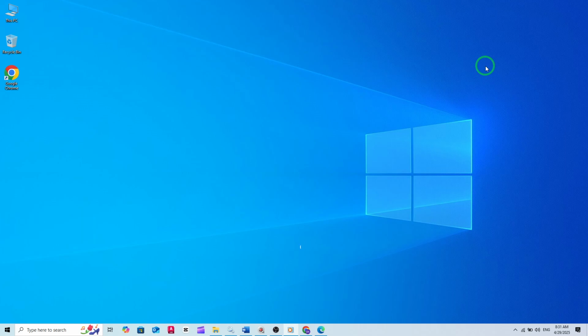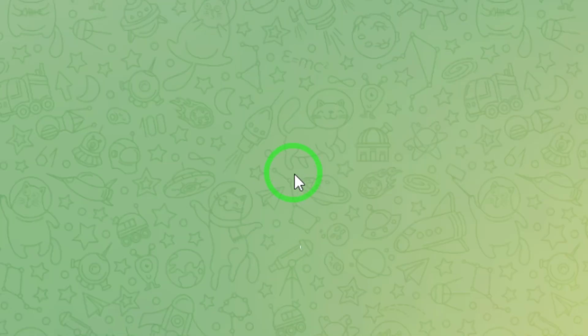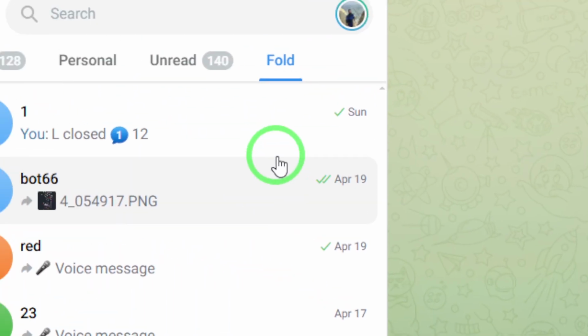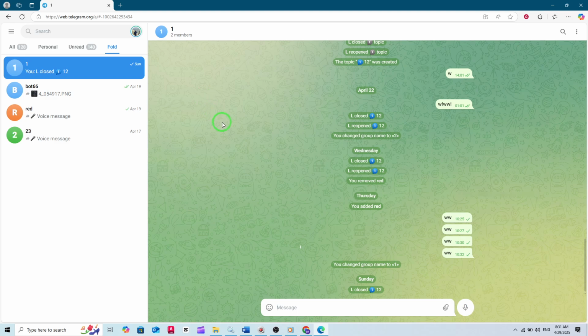First, open Telegram Web on your browser and log in to your account. Once you're in, navigate to the group where you are the owner. This is important because only the group owner has the ability to change these specific admin permissions.